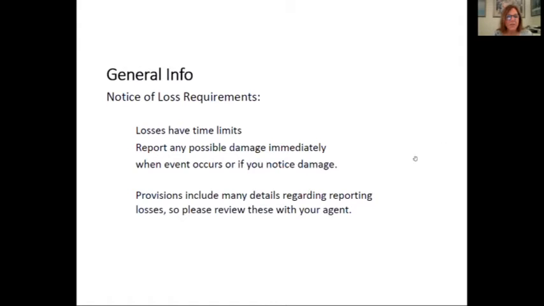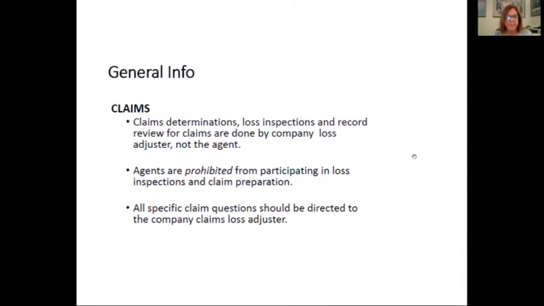Provisions include many details, so please review your loss requirements with your agent. And this is just a statement about who does the claims. The loss adjusters that are hired by the companies that have appointed Shannon and I handle the claims. There's a whole claims department set up, and we are prohibited from participating in that process. And any questions related to claims should be directed to the claims loss adjuster.